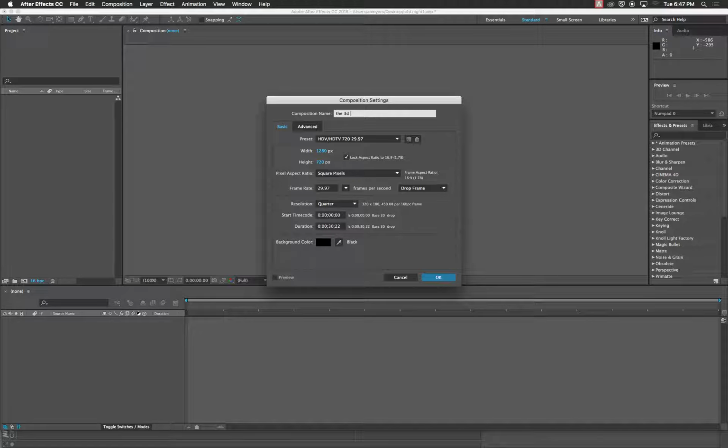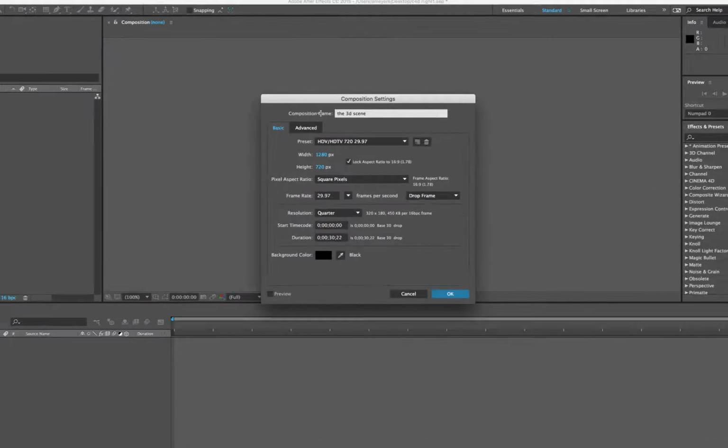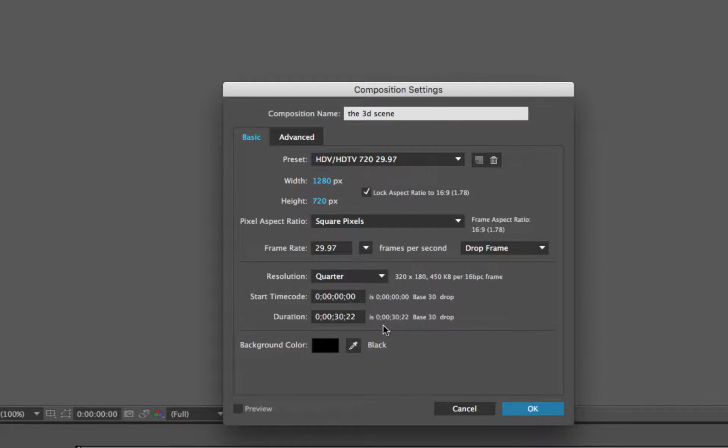the 3D scene. I am just so unbelievably excited right now, guys. I feel like going out of the room and screaming.